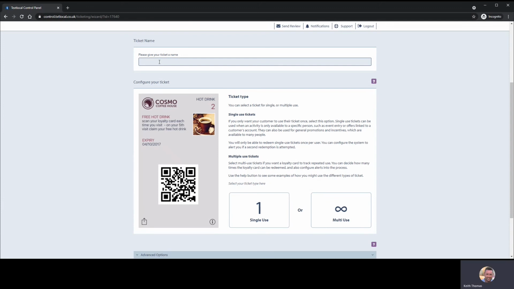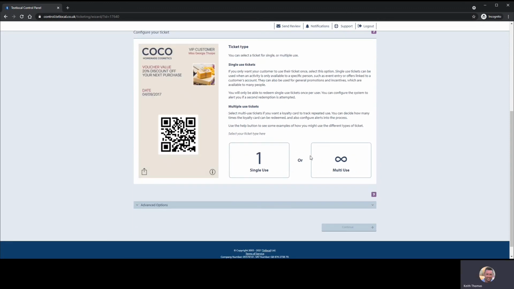So when creating the ticket, the first thing we need to do is give the ticket a name. Now, the customers don't actually see the name of the ticket, but it's held within the Messenger account. So if you have multiple ticket campaigns created, you can quickly see which ticket is which. So I'm just going to call this ticket demo for now. We'll take you through the creation of a single-use voucher.